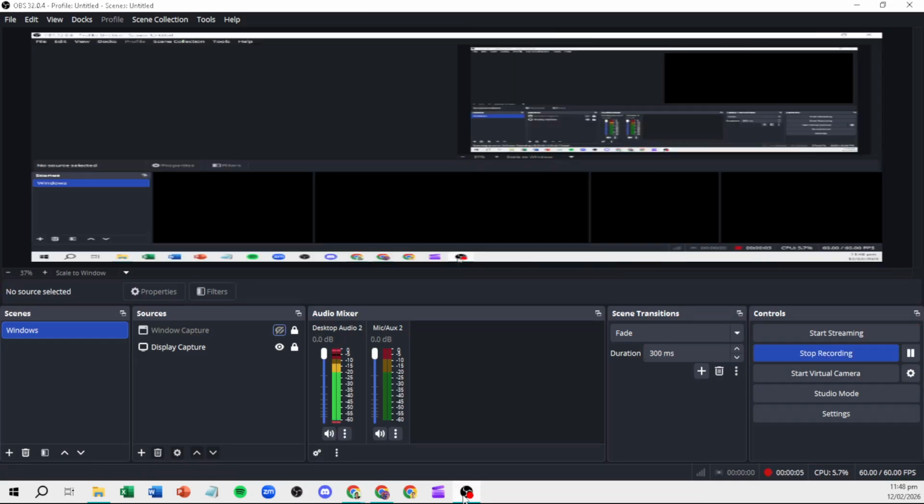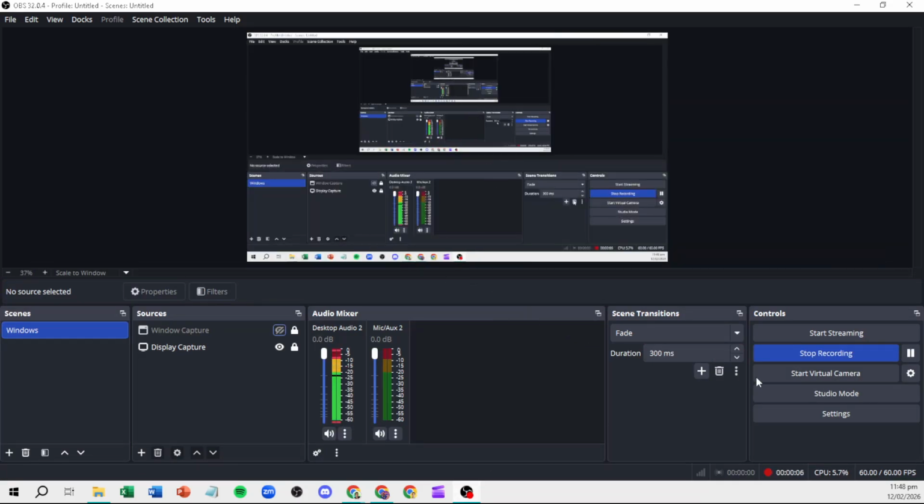When it loads, take a second to notice the layout. Your scene and sources area is typically on the left, and the audio mixer runs along the bottom. That mixer is where you'll confirm your microphone is working and where you'll watch your levels.